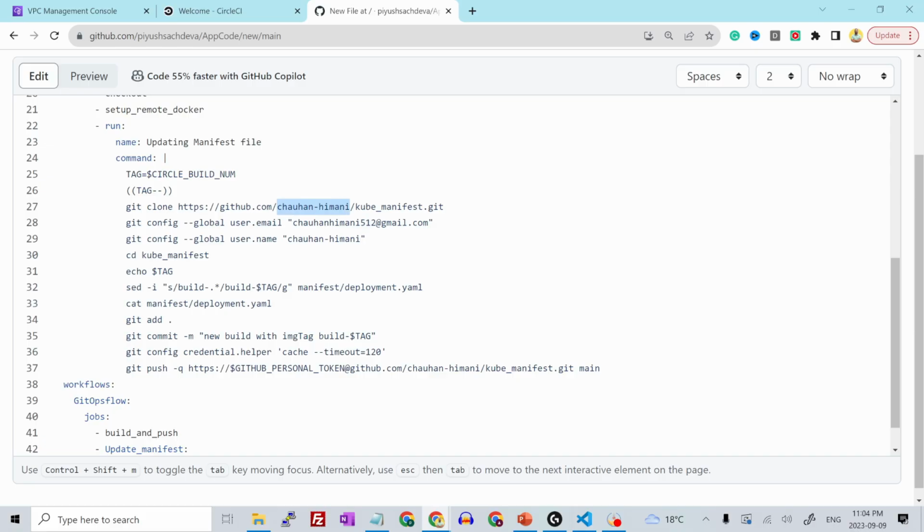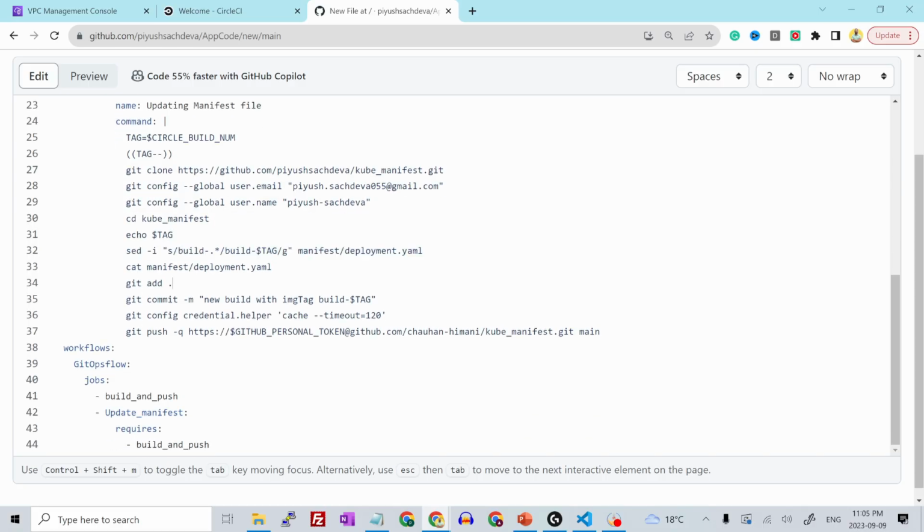So I will change it to my repository. I will be creating all the other repositories as well. I'll be using my email and then username. Yes, it's Piyush. And then it will update the build number in the deployment YAML file. Okay, so I'll just keep it as it is. Then it will make the changes.